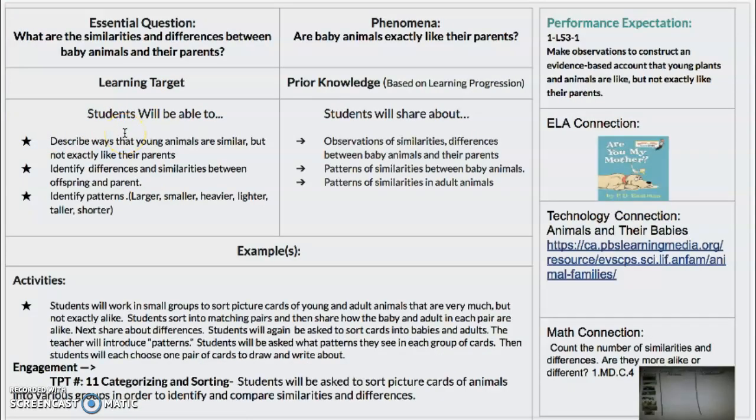students. So for first grade students, we'll be having them work in small groups where they'll be able to sort picture cards of young and adult animals that are very much and not exactly alike. Students will be matching pairs and then share how the baby and adult in each pair are alike.